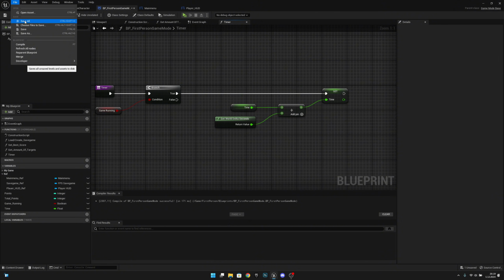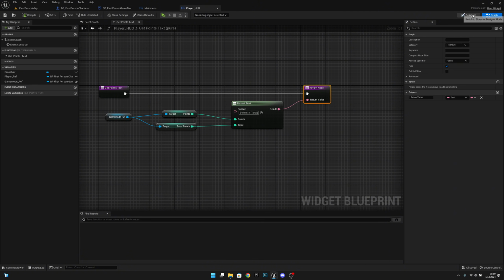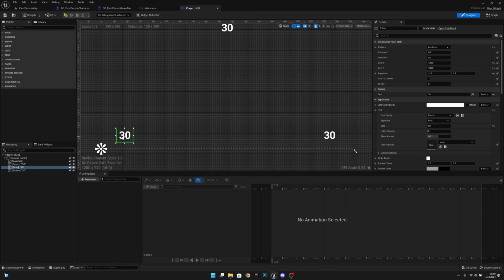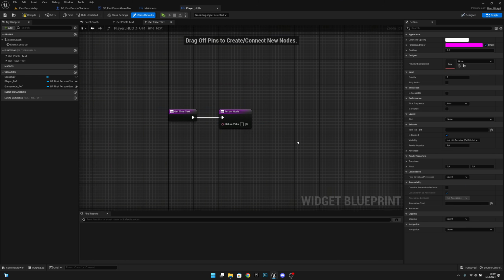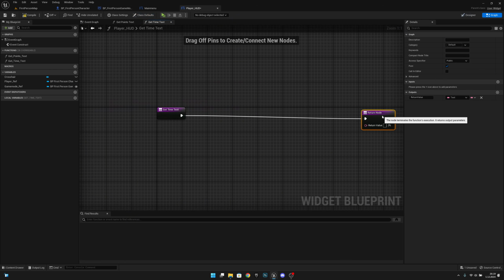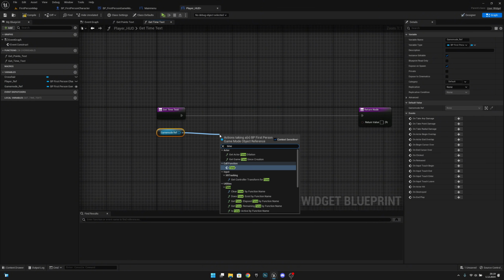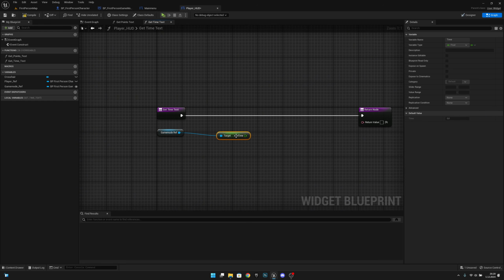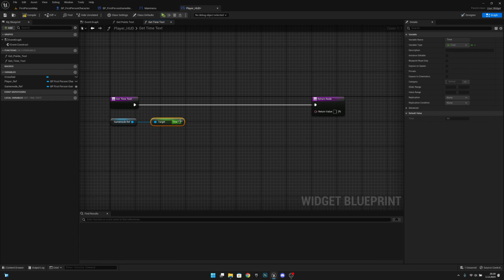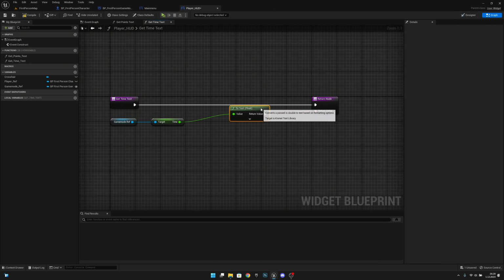Let's save all. And let's go back to the player HUD and to the designer, and let's click on our time. And now we want to go to the text and we want to create binding. Here let's move this further. We want to get the game ref. And from here we want to get the time, like this. Then we want to connect this to here. It will make the text float.